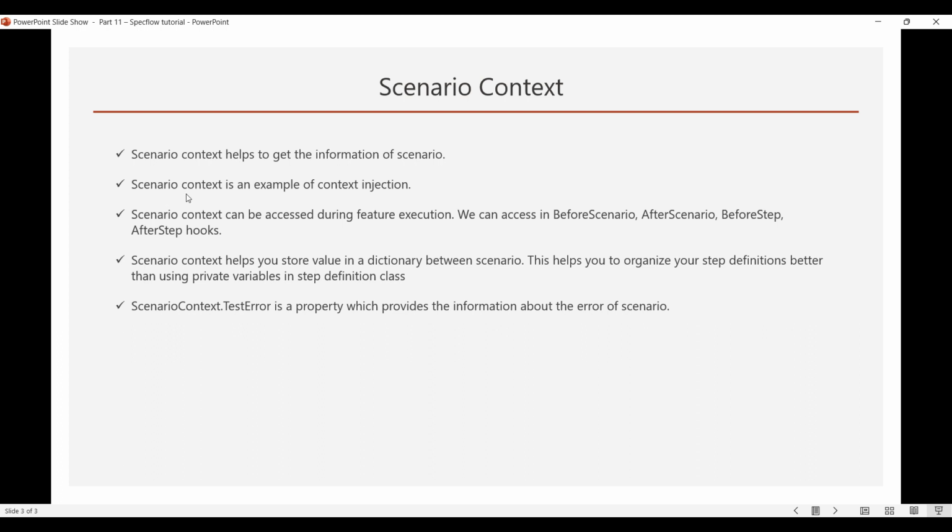Whenever we mention the scenario context class in the constructor of any class, Specflow, using a very simple dependency framework, automatically creates the object and injects it into the constructor of the class. Scenario context can be accessed during the feature execution, in before scenario, after scenario, before step and after step. Scenario context helps you to store values in a dictionary. So let me flip to Visual Studio to understand with an example.